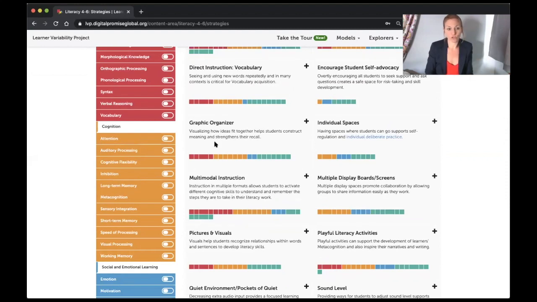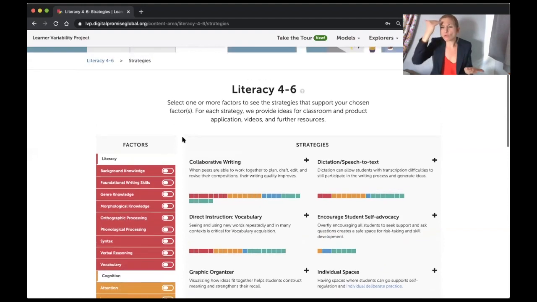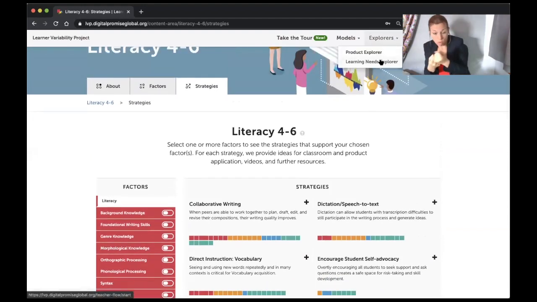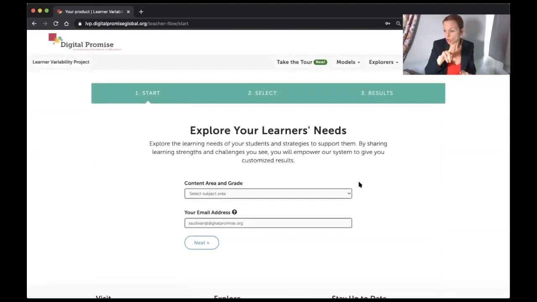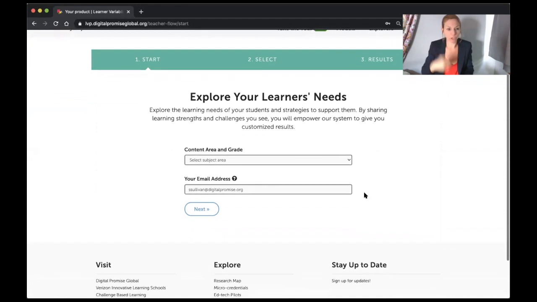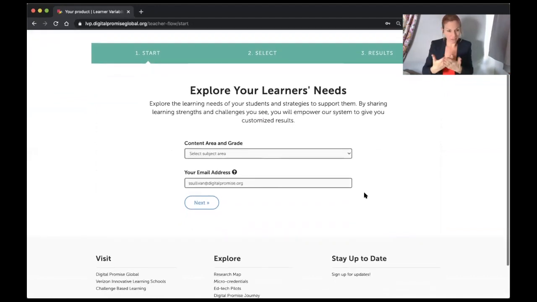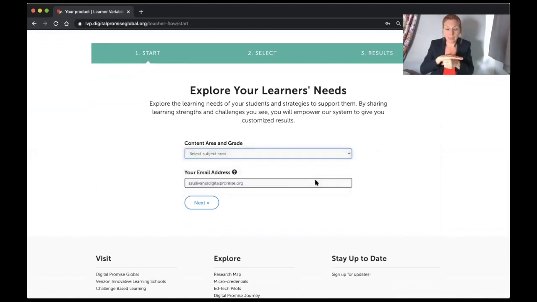Now, we want to explore how teachers could better understand how to design supports for Wendy. So we're going to go to the Explorer here and select the Learning Needs Explorer. And you're going to come to this interface here where you can select a content area. So we're going to select literacy 4-6 grade, and you're going to input your email.